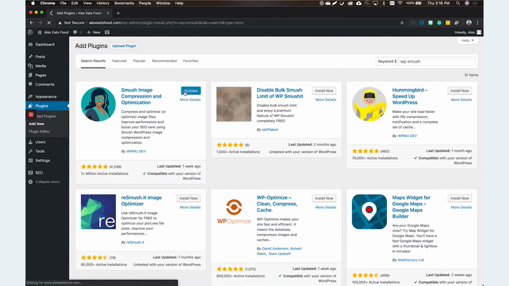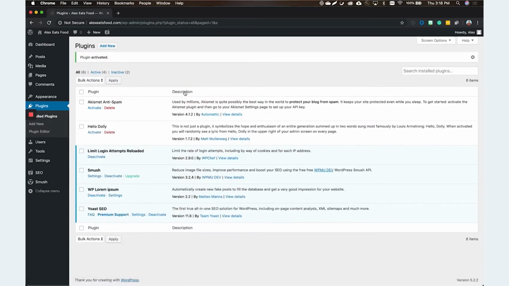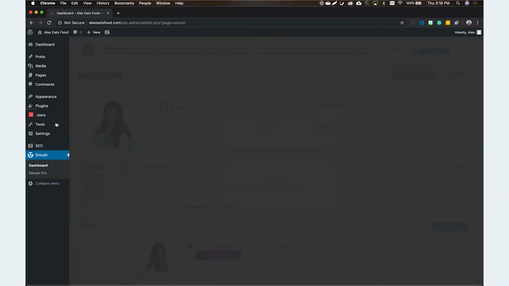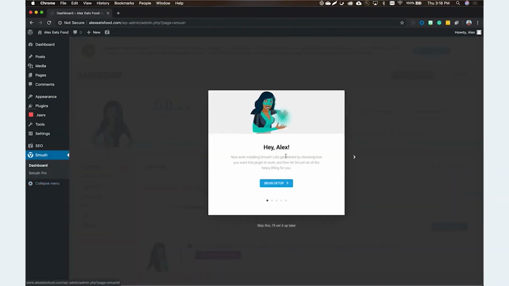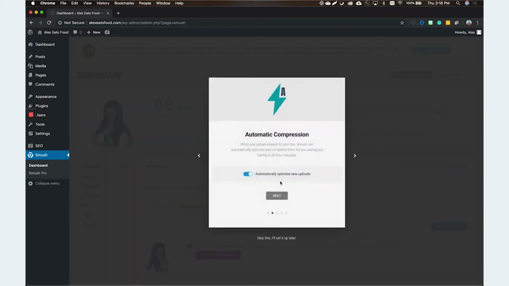And then click activate. And then it's there. So let me take you through some of the settings, since you do have to activate some of them. Okay. So click on Smush directly. It's gonna go ahead and say, hey, Alex, nice work installing Smush. Hurrah, right? All right, go ahead and begin setup.